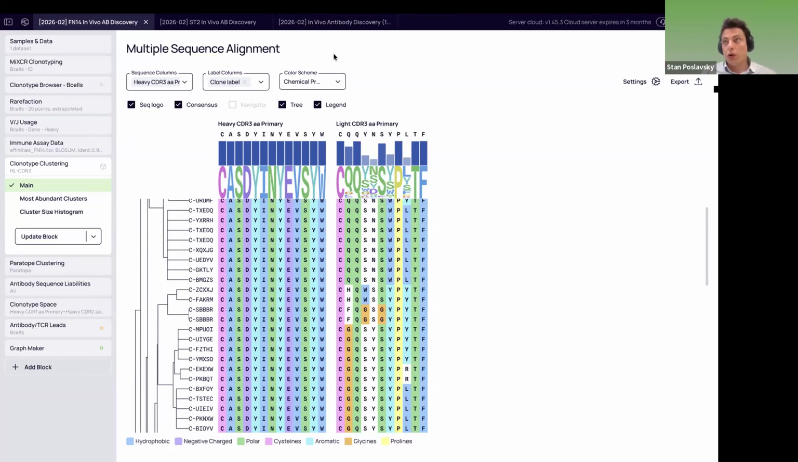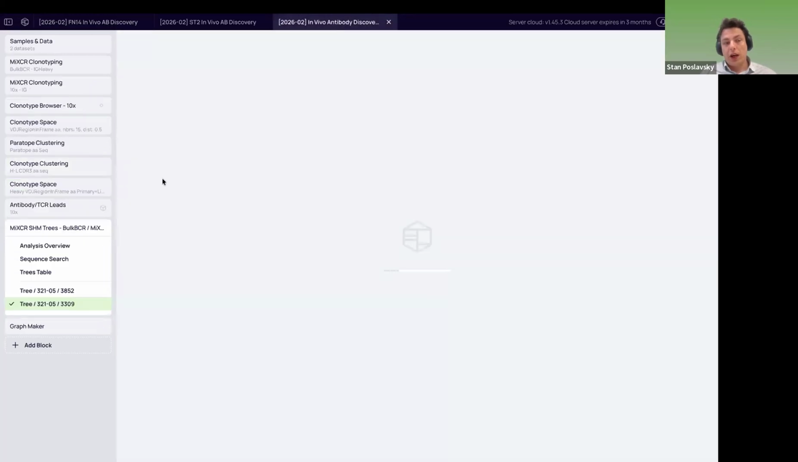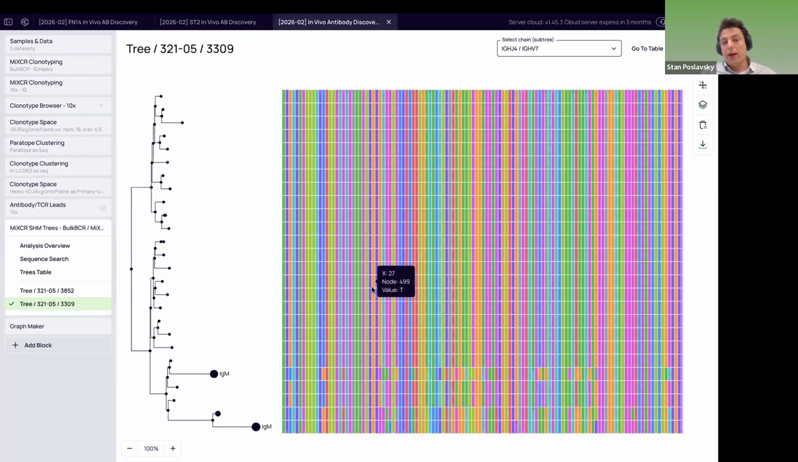Let me show you in contrast one example. So I have a project where the llama was immunized, and then the data was collected through time points, and both bulk and single cell sequencing was performed. With bulk, you have really deep sequencing, and you have lots of information to reconstruct the true lineage of the maturation. And with single cell, you get just heavy light pair.